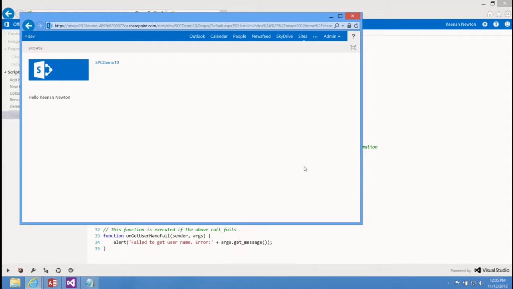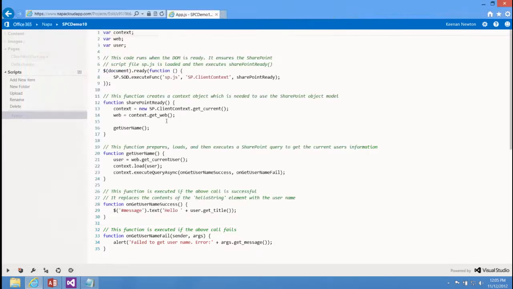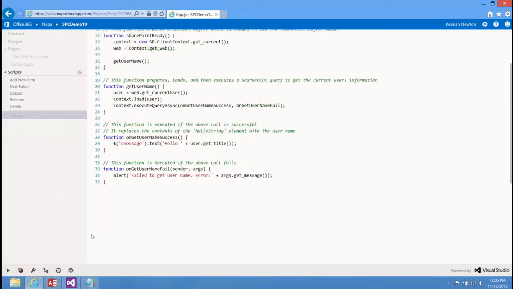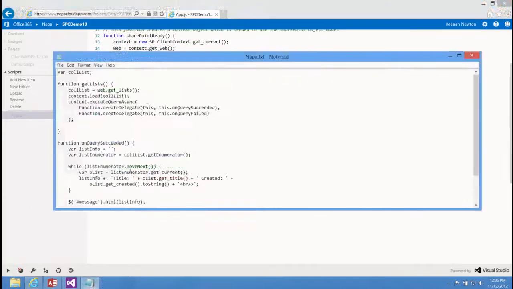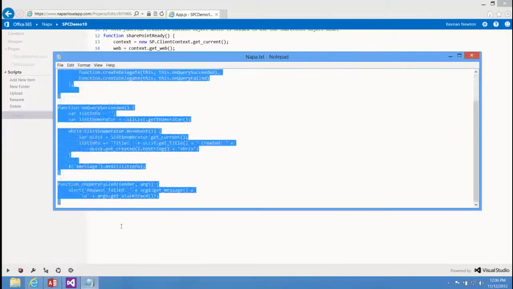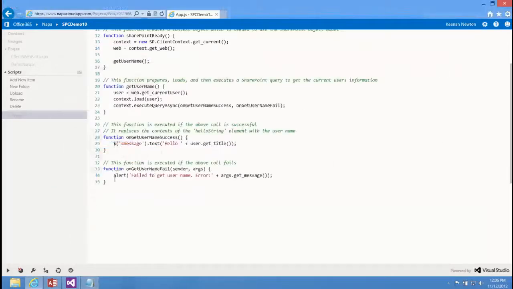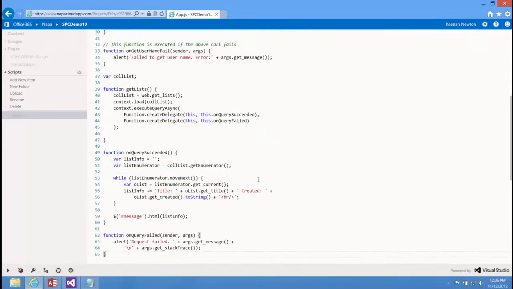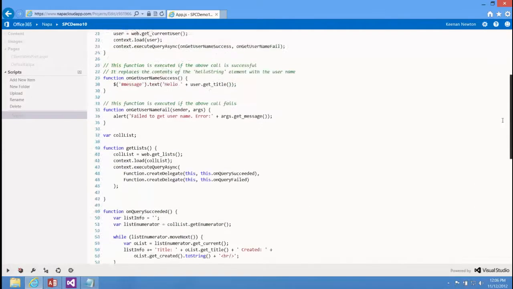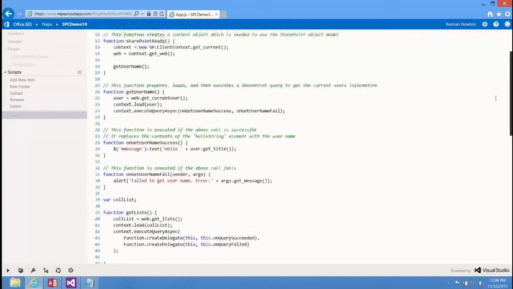So let's go ahead and modify this app just a little bit. Let's add a little bit of code in here. I have this snippet that's already pre-canned, and we'll just go ahead and insert that. What we're simply going to do is get a list of all the lists that are available within my current host web itself, and we're going to go ahead and execute that.